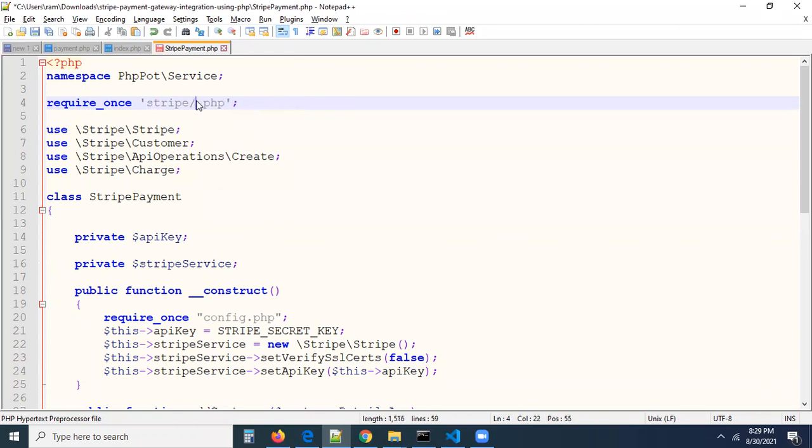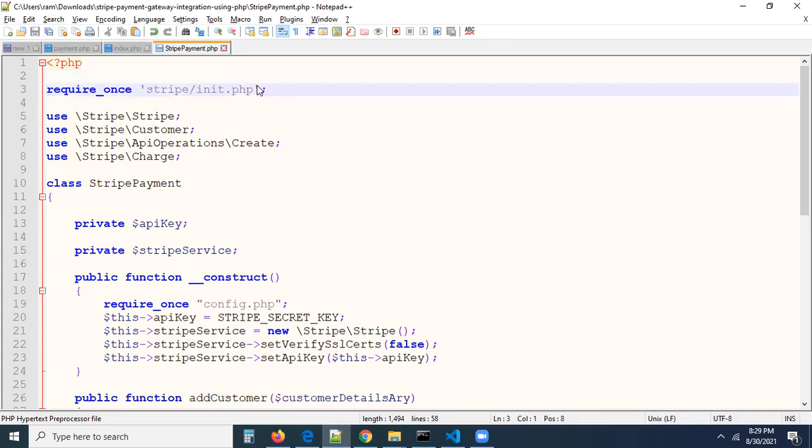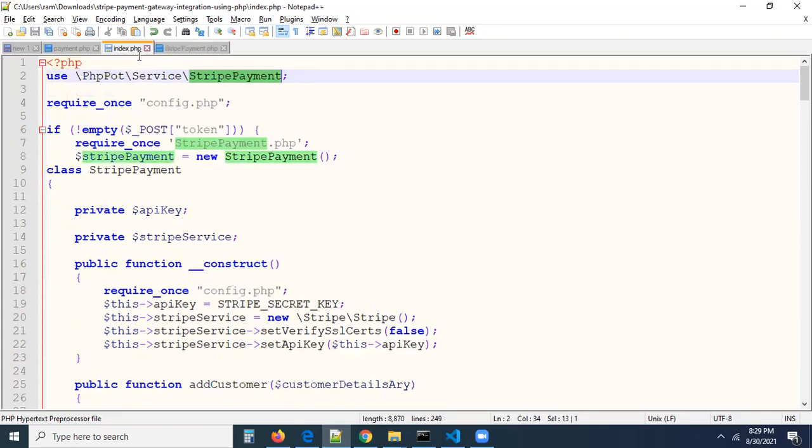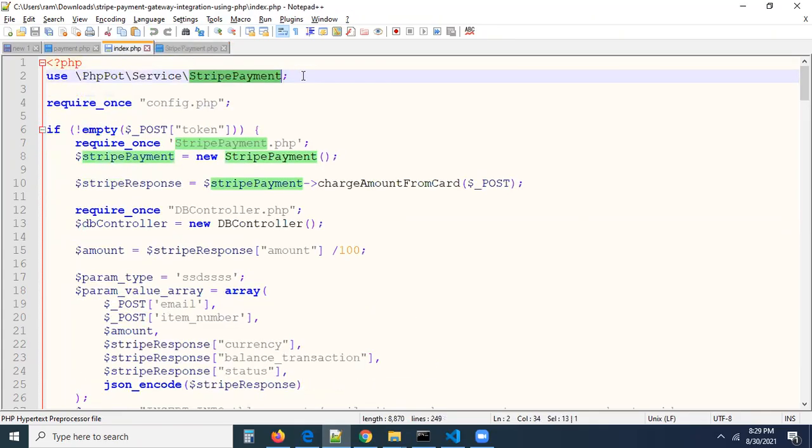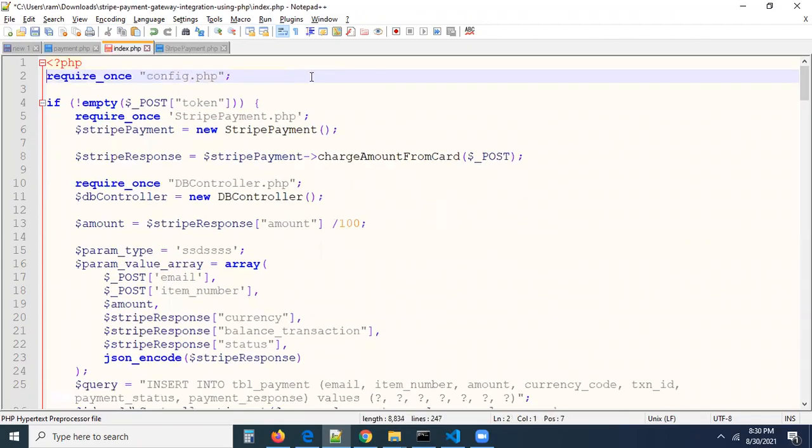How do I know? Just we need to go and check the manual thing, guys. That's the only thing. Don't worry about it. This namespace is not required, I believe. You can remove this, no problem. Here also, I'm removing this. I think Stripe payment we are requiring, right? Namespace may not be required. Don't worry. We can remove this.